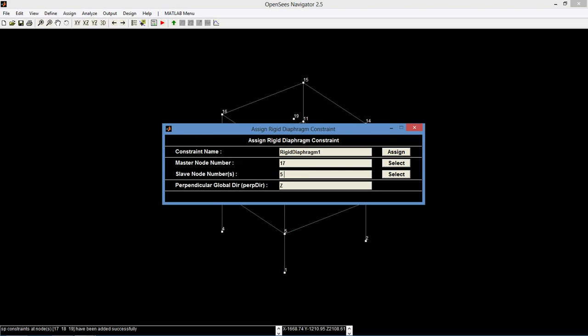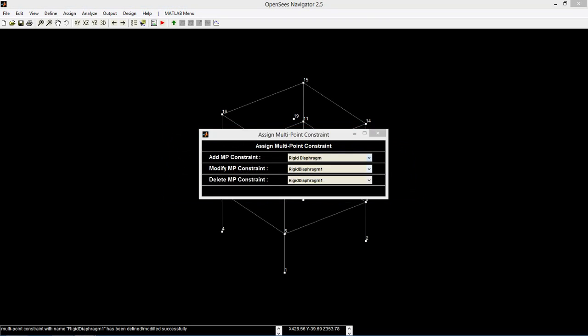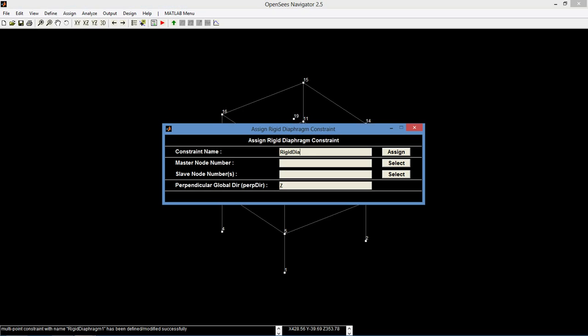17, 5, 6, 7, 8. Master 18. Master diaphragm 2. 9, 10, 11, 12. Then master 19. Just remember to turn off. 13, 14, 15, 16.